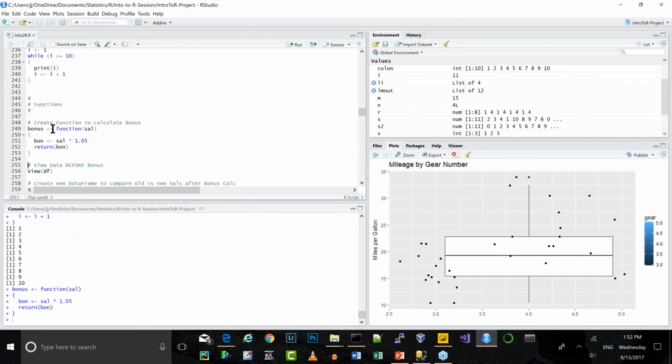So in R, one thing I haven't talked about in the slides is functions. R is a function-based language. You can create functions. In this case, I'm creating a function called bonus. All it's doing is taking whatever you pass into the function as a salary, multiplying it by 0.5, and then returning that value. So I create the function bonus.